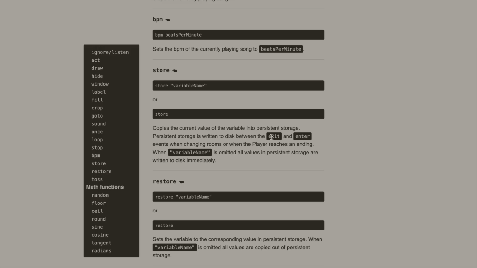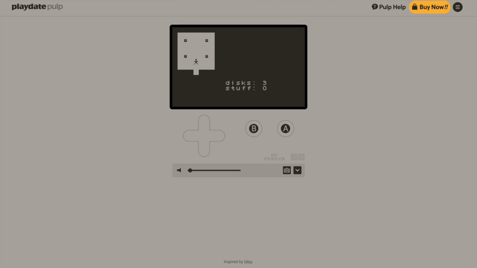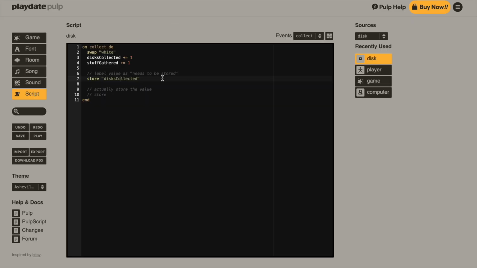We are exiting or finishing the game, which is sending those values into persistent storage. The reason why disks are being saved and not stuff is again based on what we've written in the code. We are only explicitly marking disks collected as something that needs to be stored. Stuff gathered is not part of that.